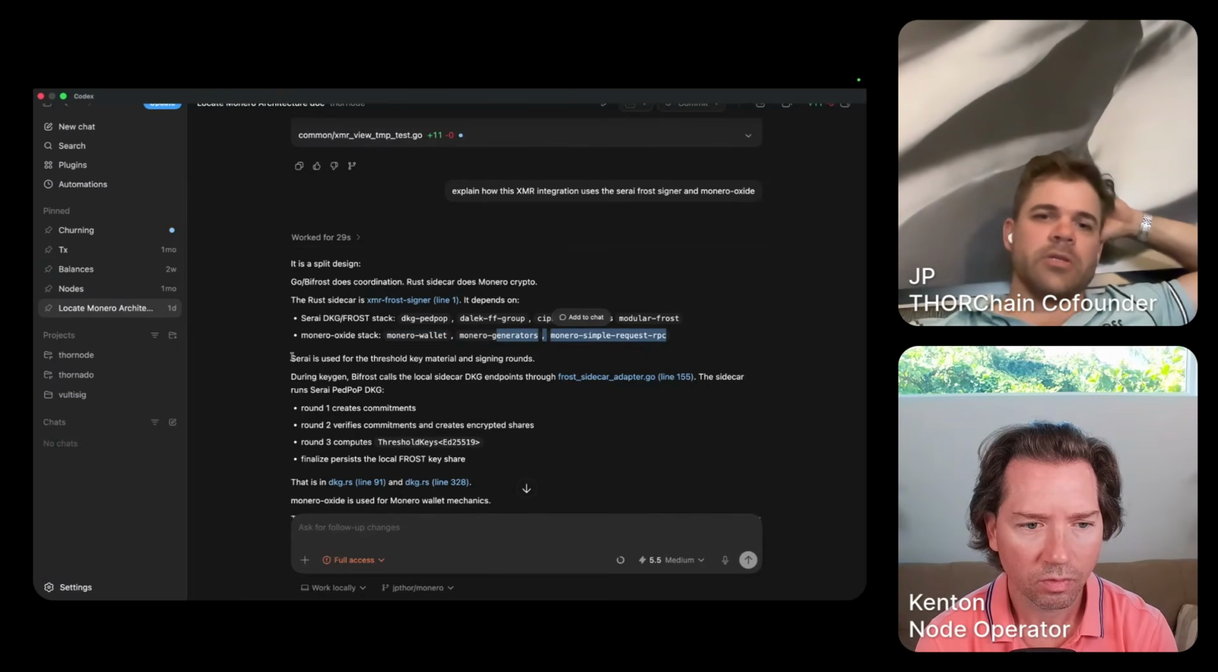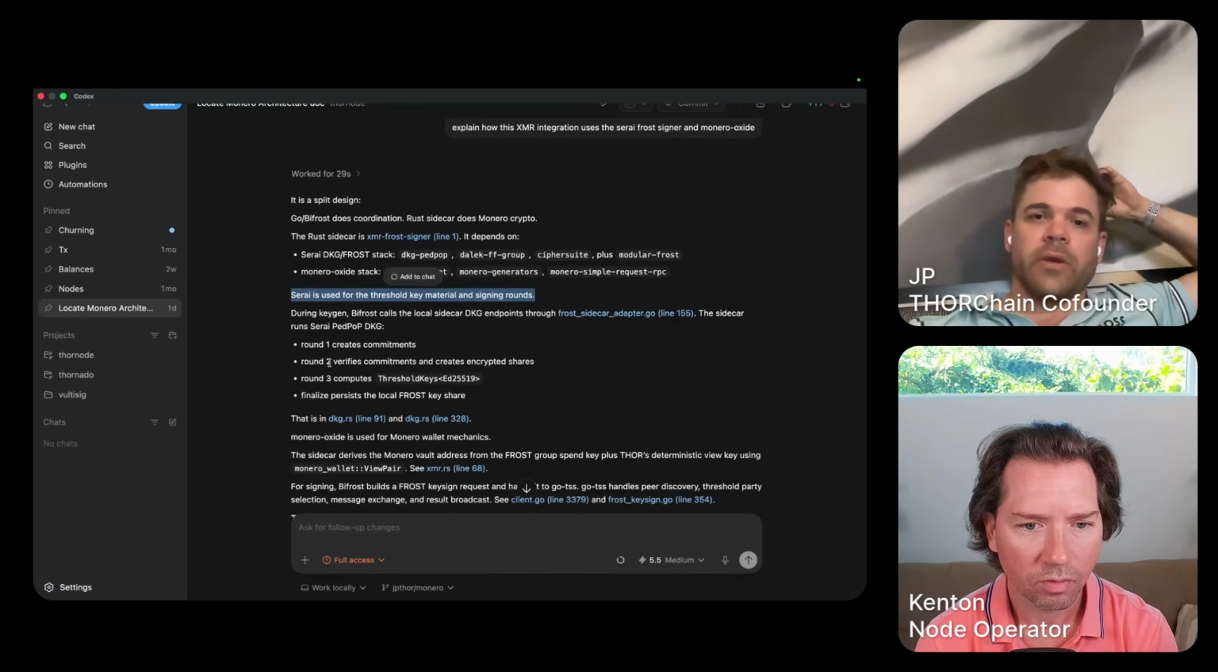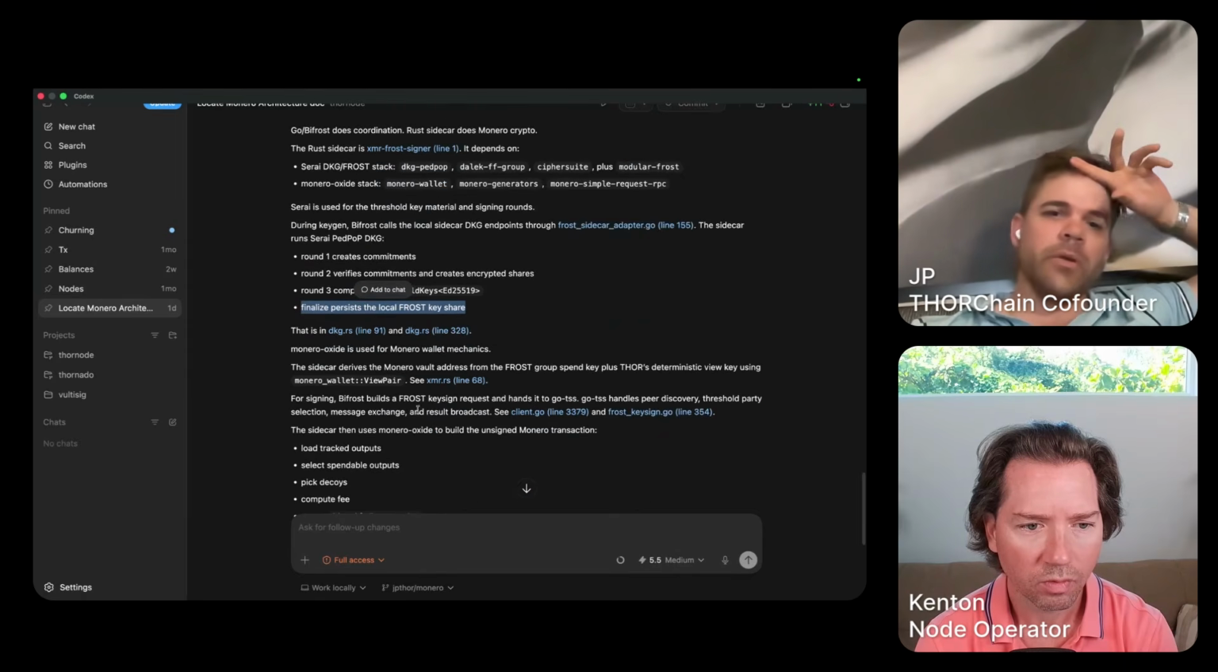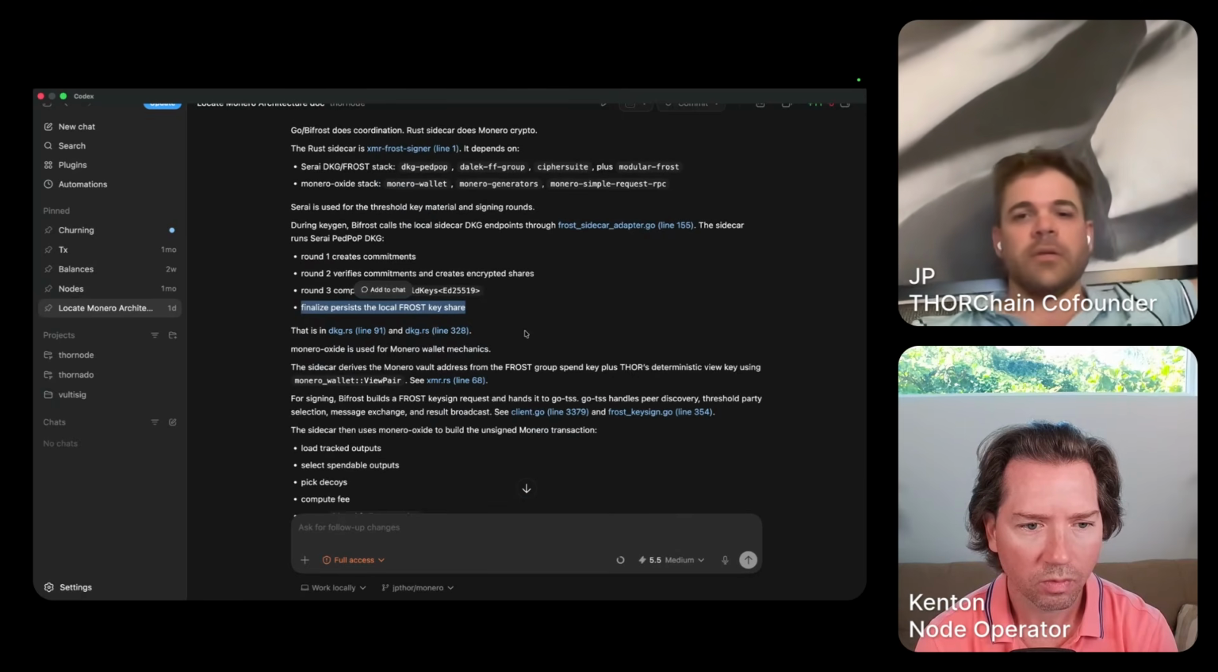So basically, Serai is used for the threshold key material and signing rounds. It's a 3-round process. Round 1 creates commitments, round 2, round 3 computes, and then we finally finalize the Frost key shares. So we use all that code. And then we use Monero Oxide for all the wallet stuff.